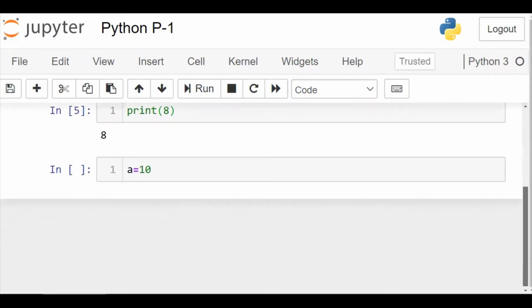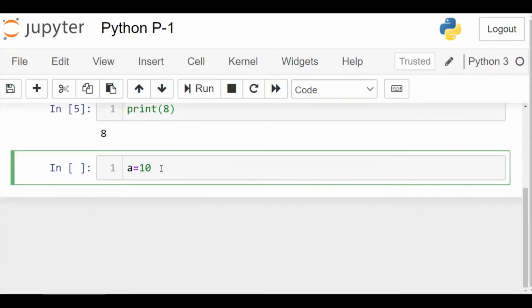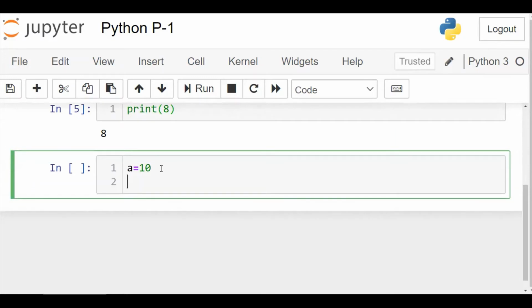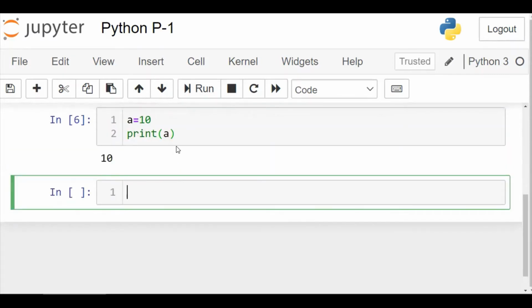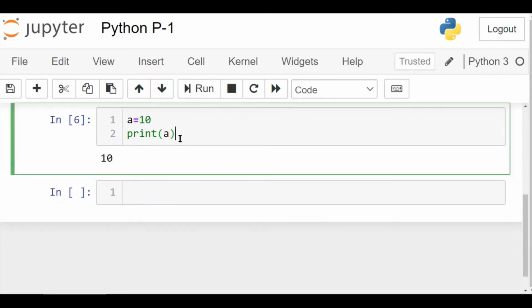Here I printed hello world. Then I've defined a number. This is the assignment statement. I want to store 10 in variable A. Then if I want to print, I can print it. See, you get the printout here.